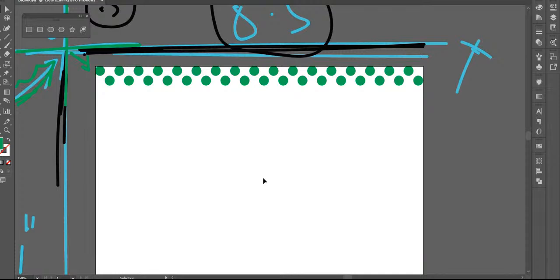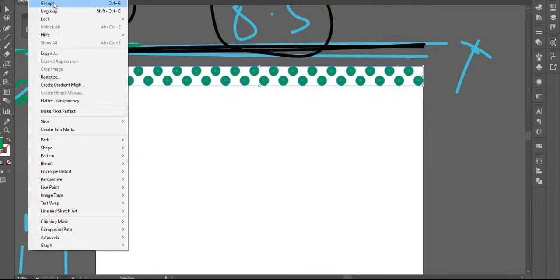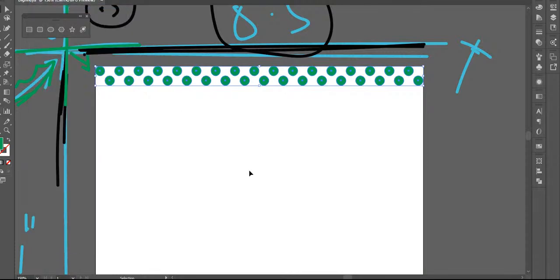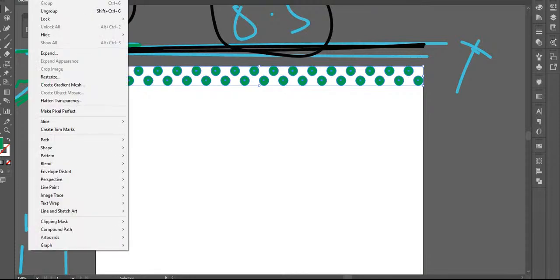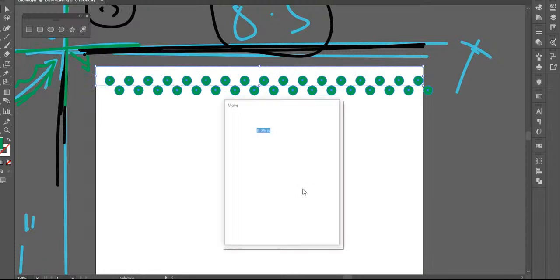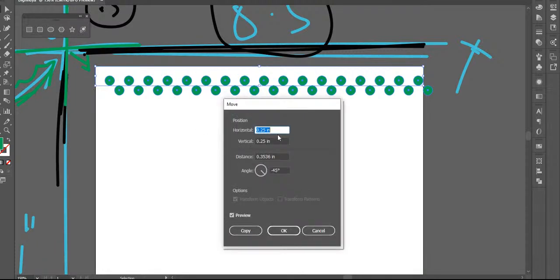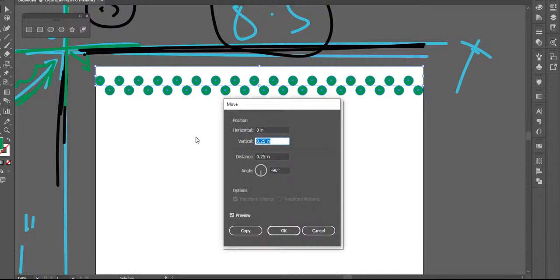After making a pattern, look at how my pattern looks. It looks like a triangle. I select both of the groups and make them into a single group. Then I go to Transform and Move, and this time I move all of these vertically. I mean x-axis 0, y-axis 0.5.